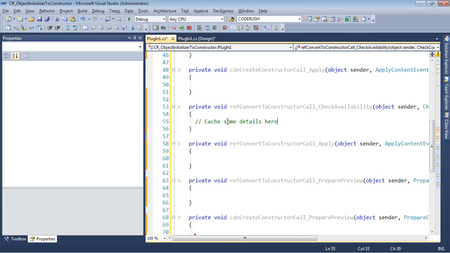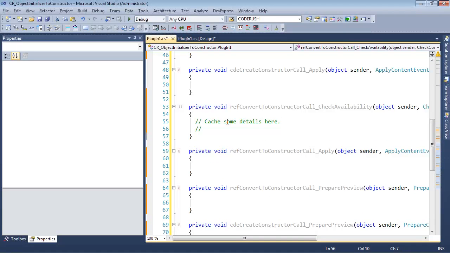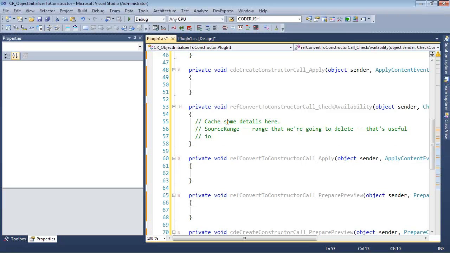And one of the things I want to cache is a source range, which is going to be the range that we're going to delete. That's useful in the prepare preview call, so I don't have to calculate that again. Although I could really calculate that again. It doesn't take that long to calculate that. It's not really a calculation. But it's something that you can play with.